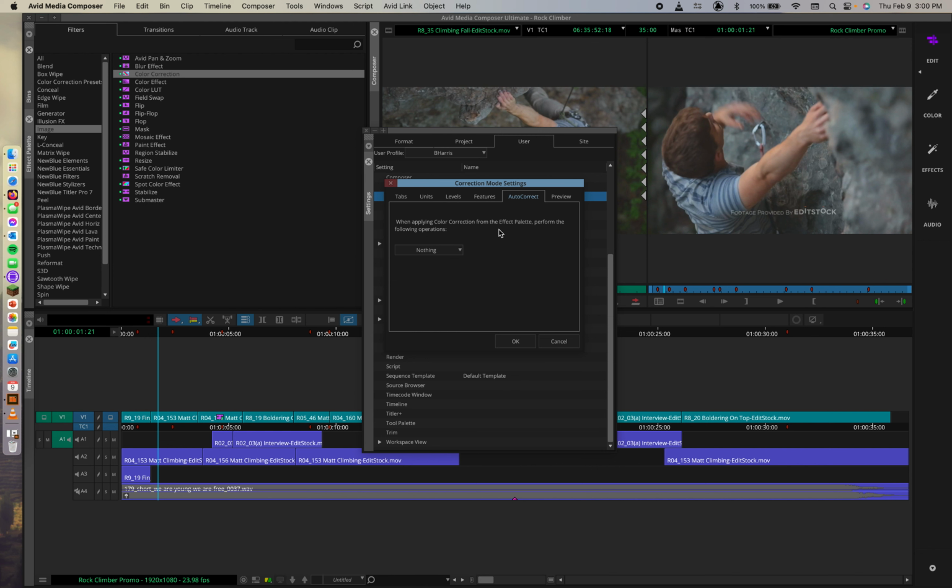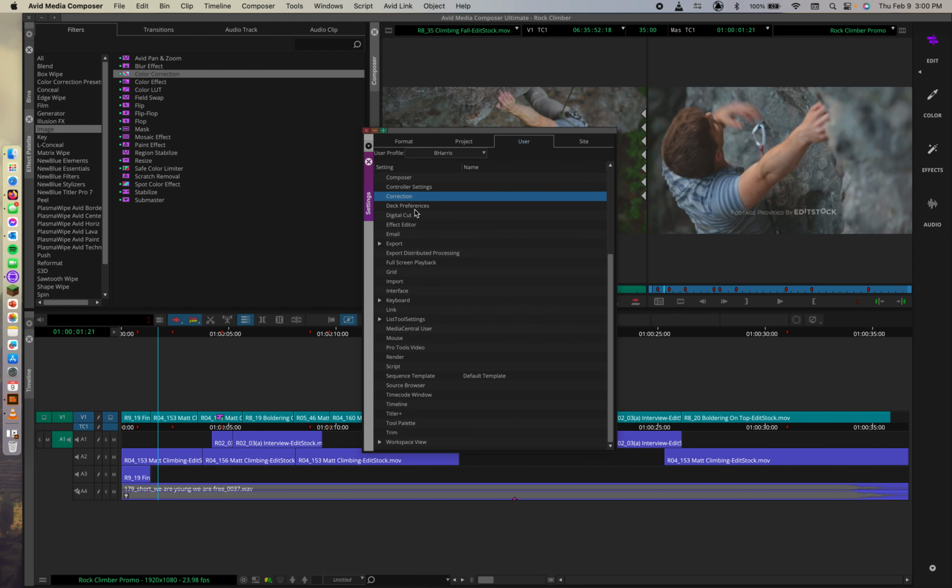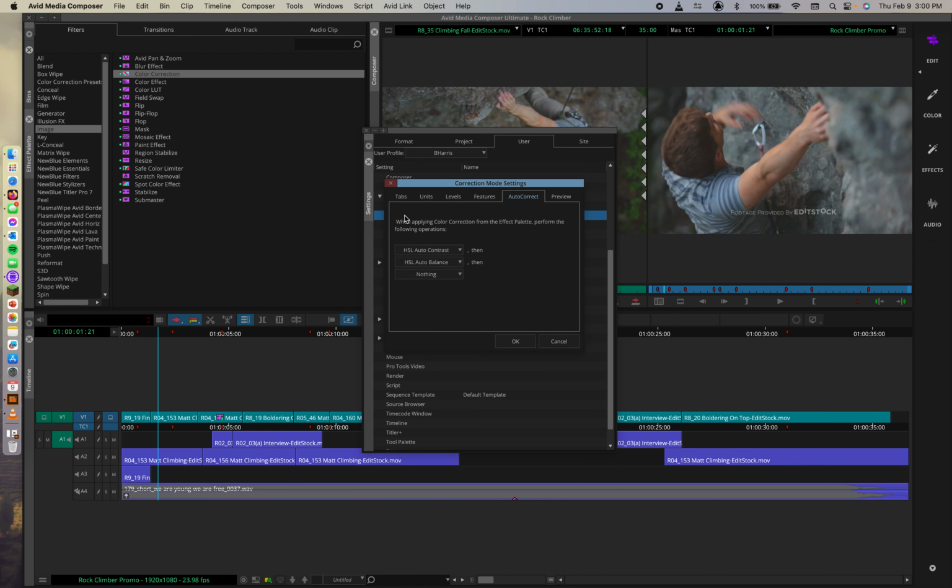So first we're going to click this drop-down box that says Nothing, and we're going to change this to HSL Auto Contrast first, and then next we're going to set it to HSL Auto Balance. So those are two actions in a row that we want it to do. We'll hit OK. We don't have to set a third action. And we can create another option by right-clicking here on Correction. We can do Duplicate.